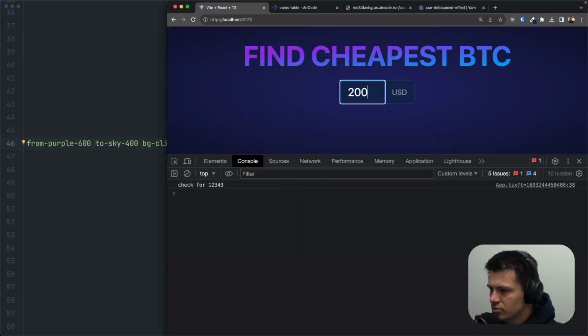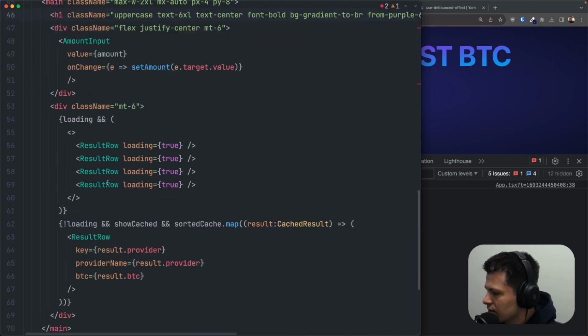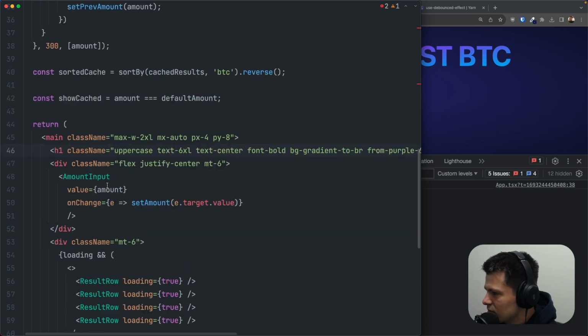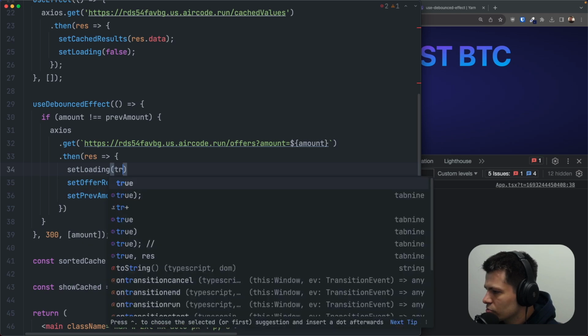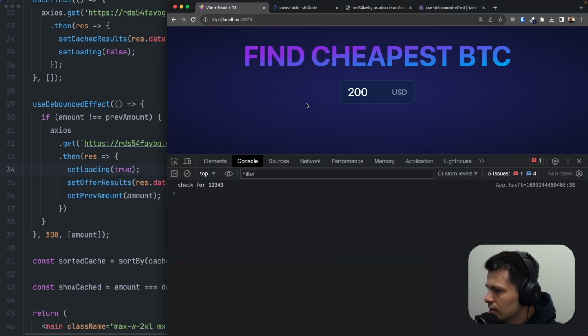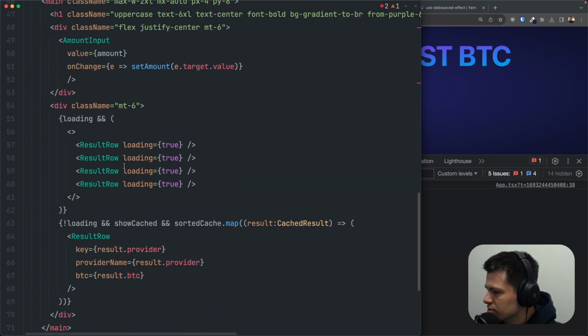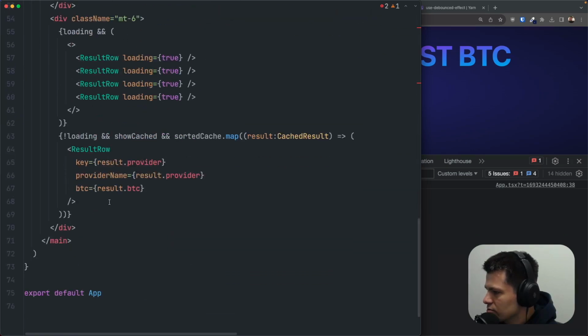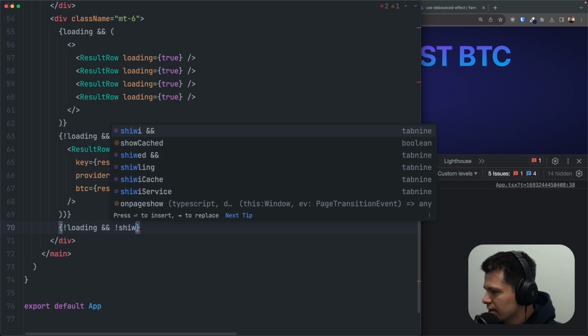But if we change it to 200, then nothing happens, right? We get the data, but nothing is displayed. When it's checking, we should also do set loading to true. And when we get the data, we should also display it. So we should do another if it's not loading and not show cached.